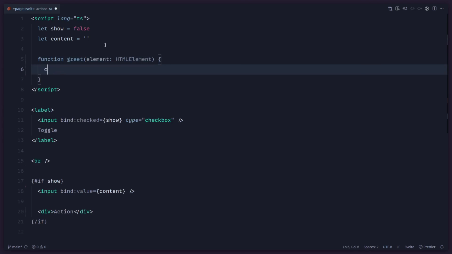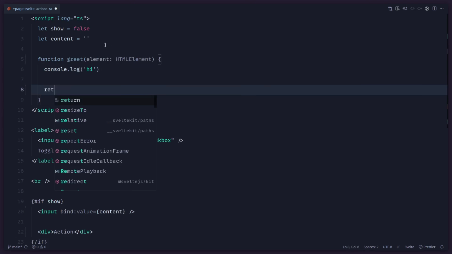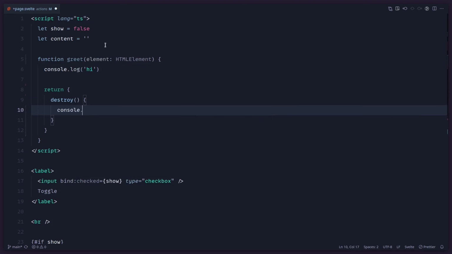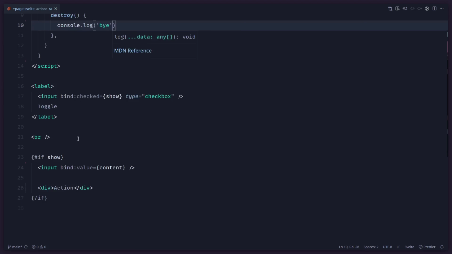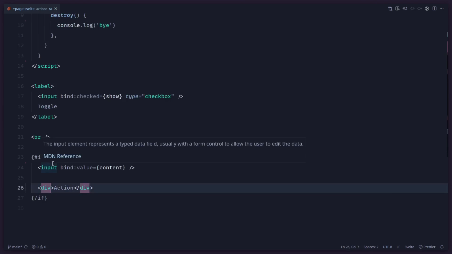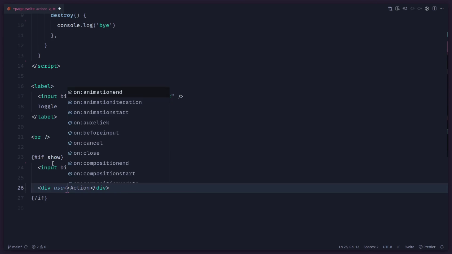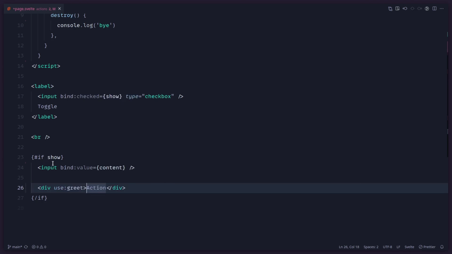Alright, so what happens? The component gets mounted, so we can see that by saying console log hi. And now we can also optionally return an update and destroy method. So here we have this destroy method, and then we're also going to console log bye. And basically that's it. Okay, so how do we use this action? Well, we can use the use directive in Svelte. So here is something that's specific to Svelte, right? We just say use colon the name of the action, like this. So let me save this.